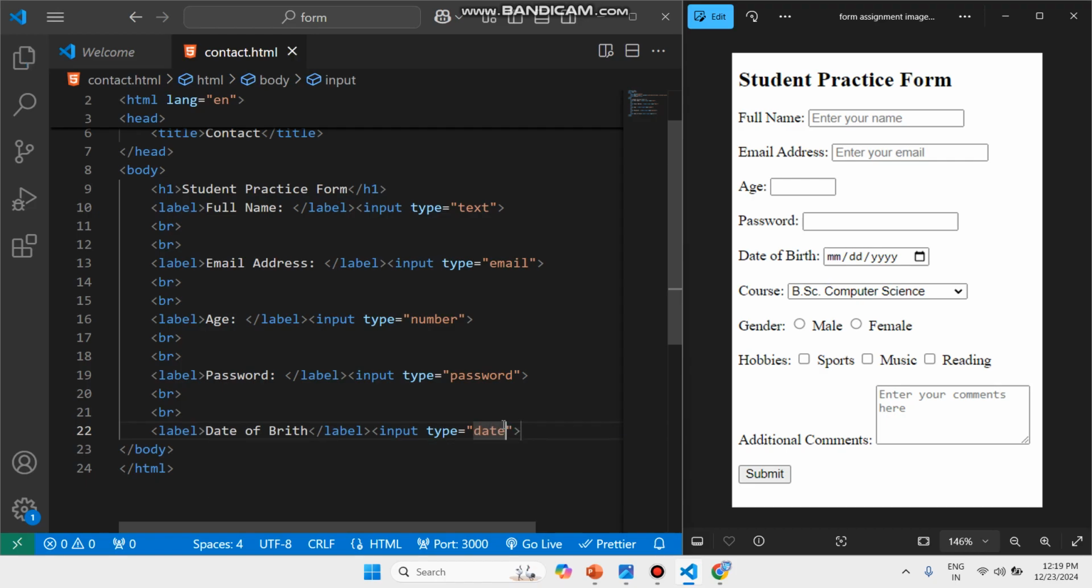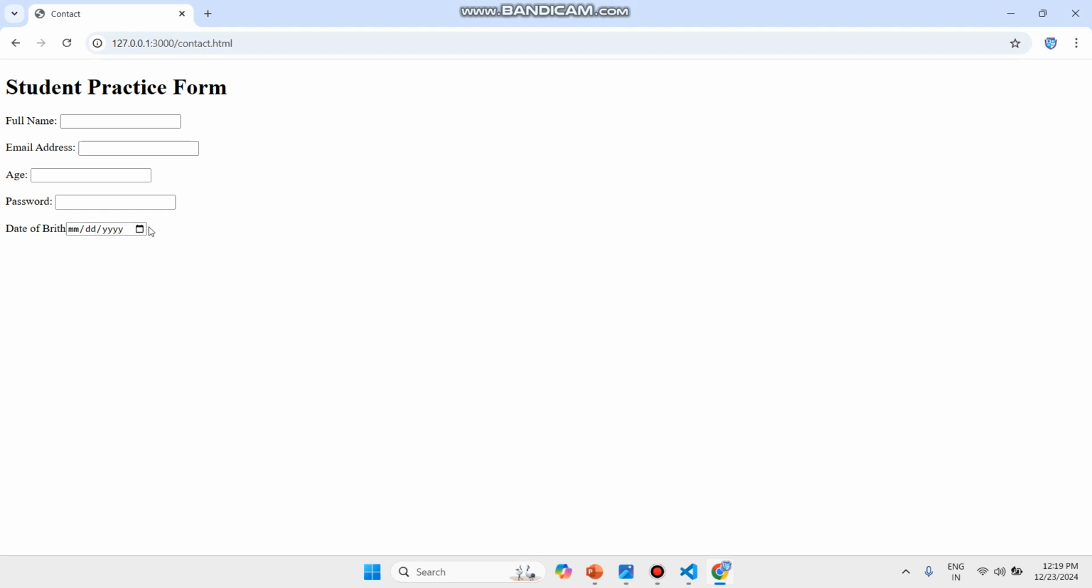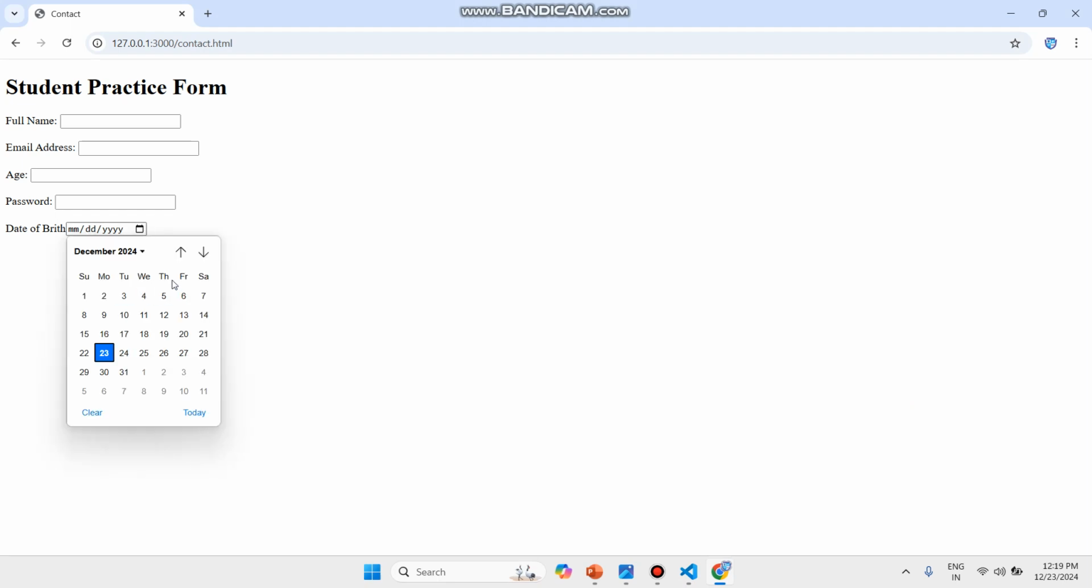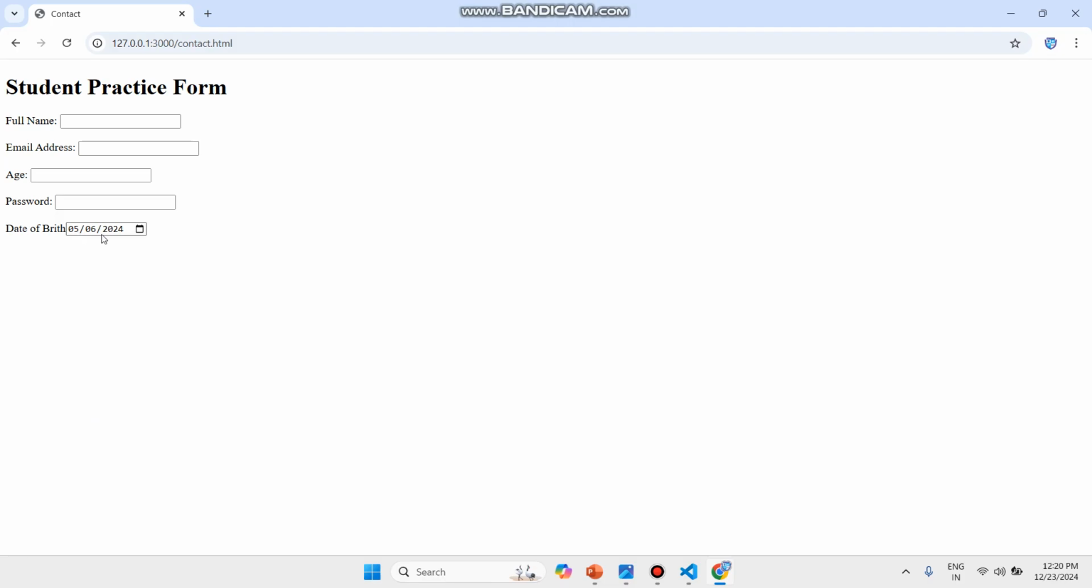If I use the date type, you can see it's properly shown. When I click over here, you can see the calendar has automatically opened, right? So we can choose any date we want. Suppose I'm selecting 6 by default right now. So see, it's 6 May 2024. You can choose that. I forgot again over here the space and the colon.